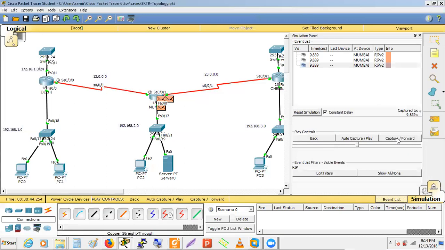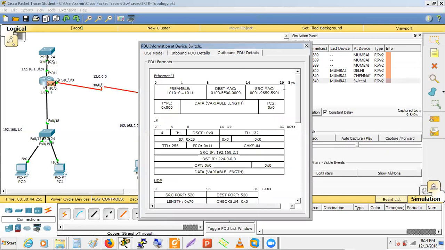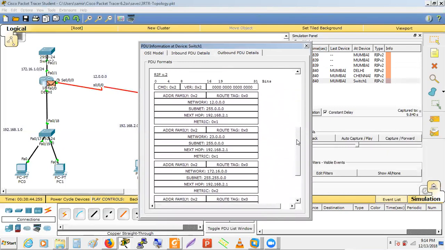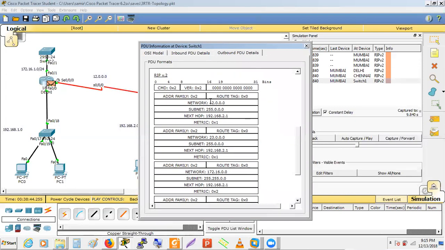Okay, still it will not go ahead unless and until I click on the capture and forward. So it's in your control how the packets are moving. Then I'll click on the individual packets and I can see the details of these packets like this. And I can see the updates: RIP version 2 is going for the 12 network, it's going for the 23 network, it's going for the 172.16 network.